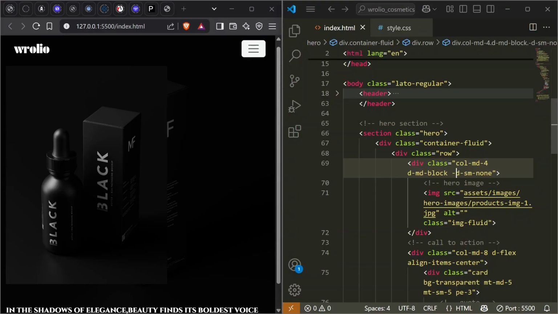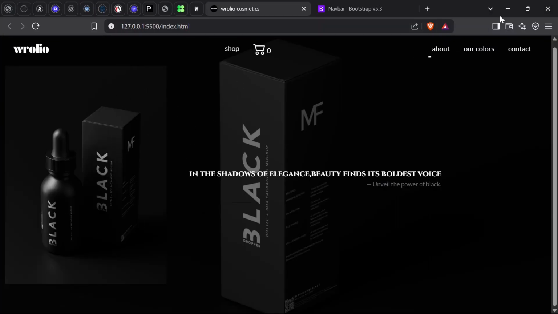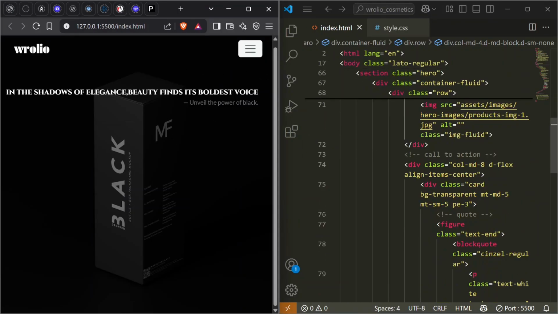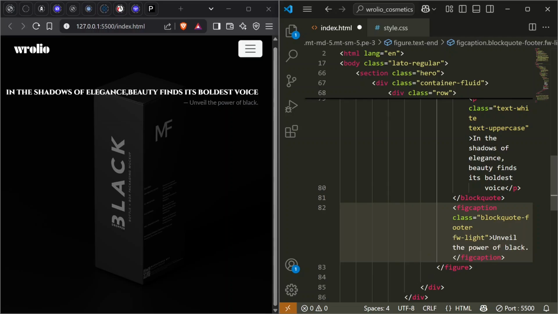Let's look at, okay, let's remove that. There you have it. So when it's large, you can see it at midpoint, it's gone. Let's head back to the text and make the source of the quote to be light. So font weight light, a Bootstrap class.